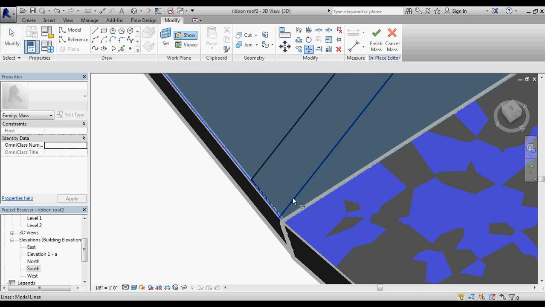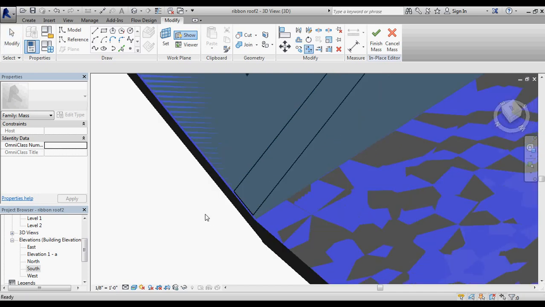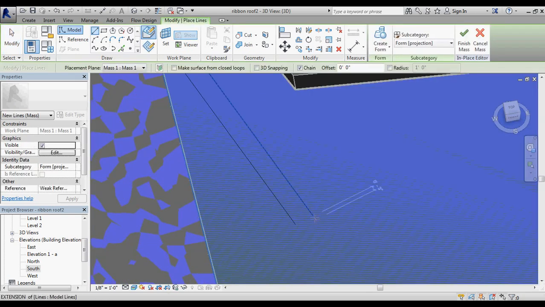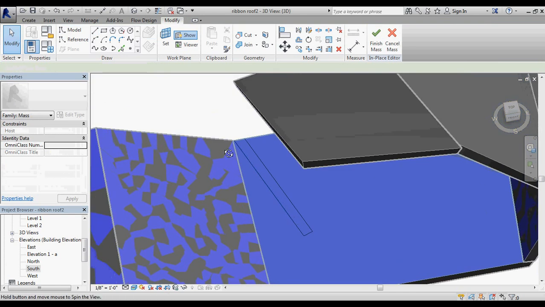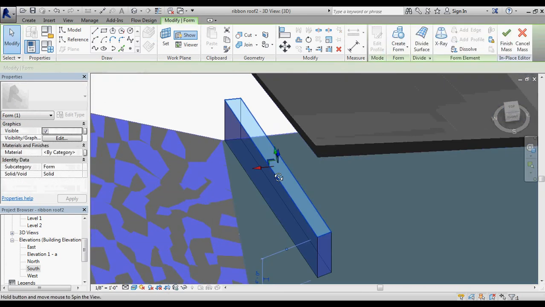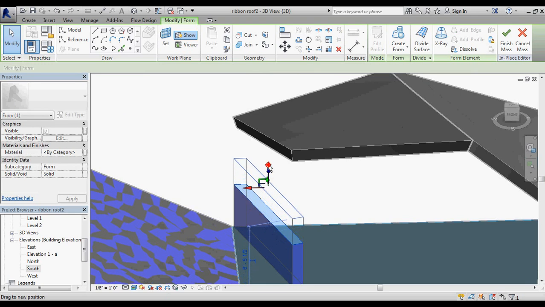Trim those lines together. I think I got it. There we go. And now I just need to draw a line to connect these two pieces together. And now this surface should be ready to extrude up. Create form. So I'm simply going to pull this up vertically now.